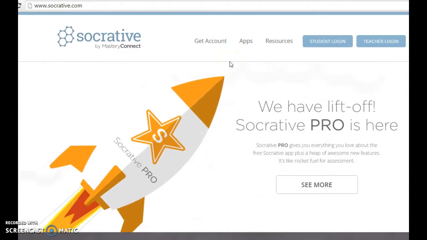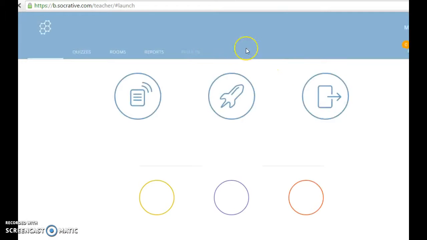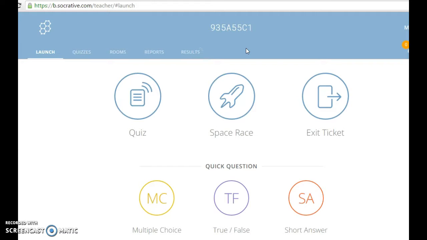However, after you've created your account, you're then going to go to Teacher Login. And once you click on Teacher Login, you're going to type in the login information that you had provided when you created your account. Oftentimes, if you just get out of Socrative and you don't log out, the next time you sign in, it will automatically bring you up to your Socrative account.